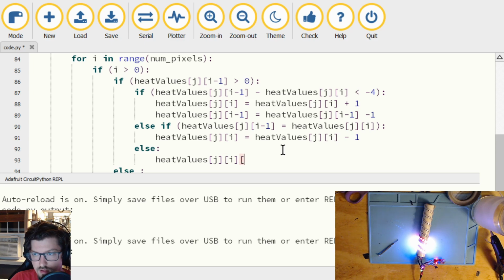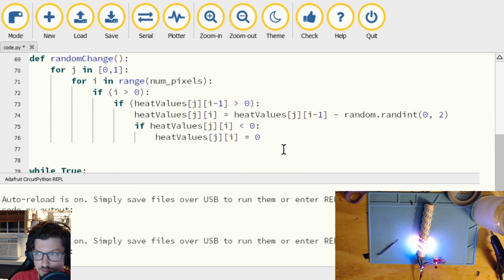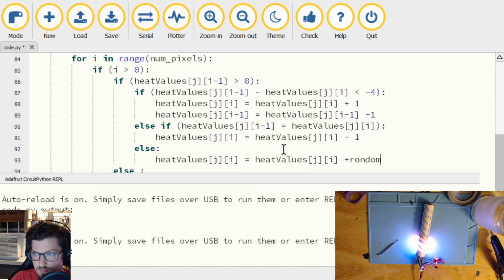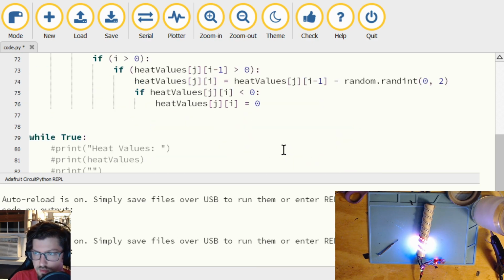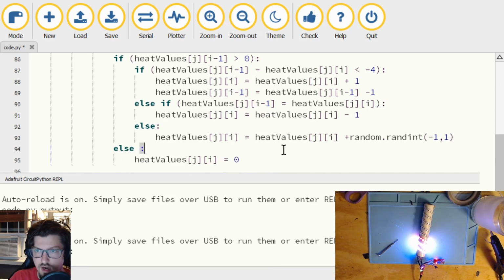Else heat values j I equals heat values j I plus, what's my random? random dot int was random, no, random dot randint. So -1 and 1. All right.